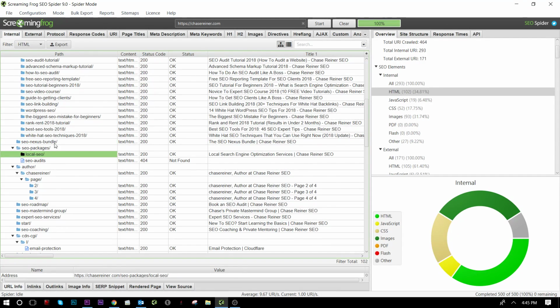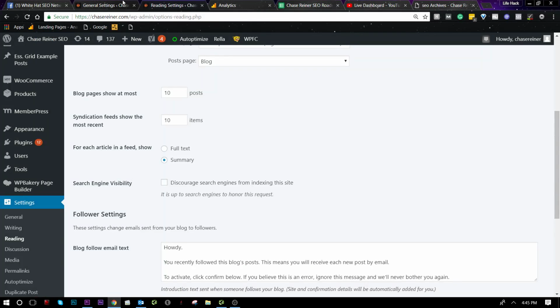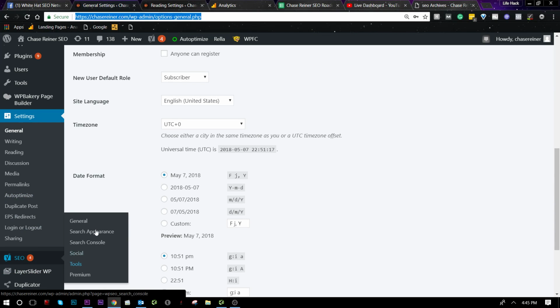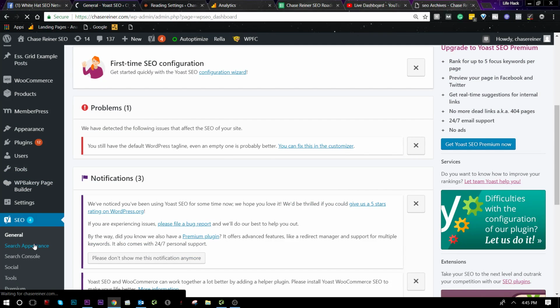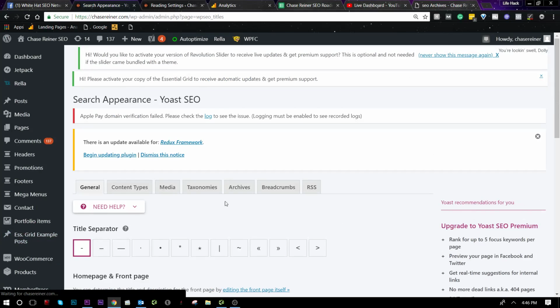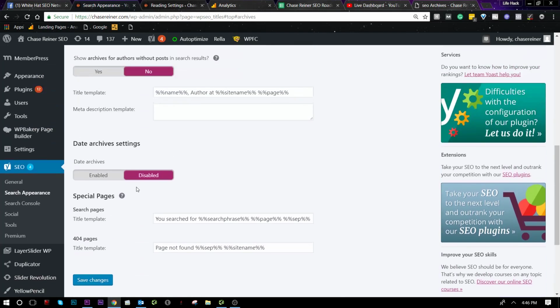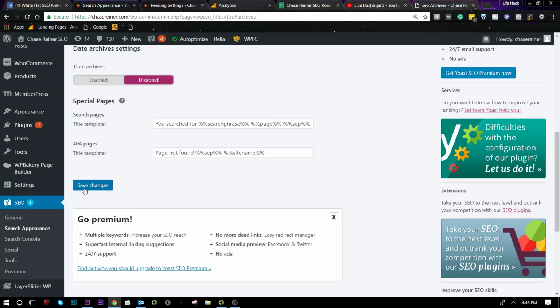So we got Nexus Bundle. That's one of the courses, you know, landing pages. We got author pages, which I set to no index, and the paginated pages, which I set to no index, I believe, in Yoast. So let's just make sure we did that really quick. So SEO and general, search appearance and archives, data archives disabled. Sorry, I'm not seeing the paginated pages. Let's disable author archives. That should have been disabled.